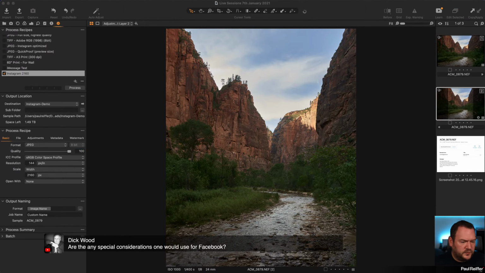Dix just said, are there any special considerations you'd use for Facebook? Facebook, from memory, maybe in the Facebook group later on, I'll put up the recommended settings so that I'll effectively print screen some of these. From memory, I've got it in my other profile on Capture One, but Facebook has something like, I think it's either a 1400 or a 1600 wide limit or something like that. But of course, as you go portrait orientation, then it can show you more. So just be aware of it.